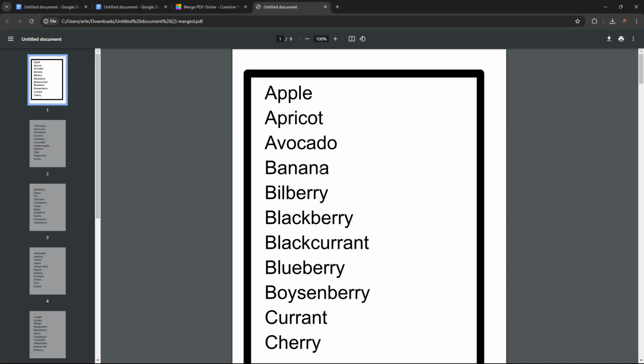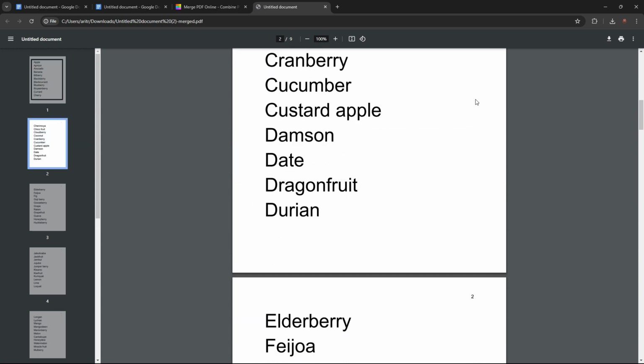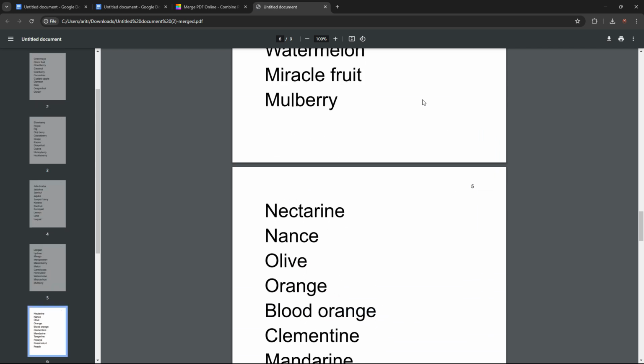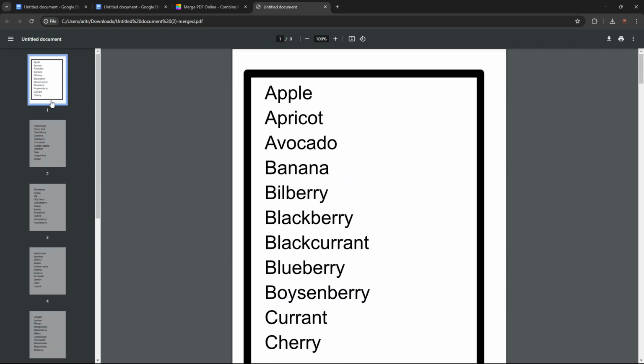Open that file. As you can see, after you have opened this document up, I can see that it's just on those pages and not on the cover page.